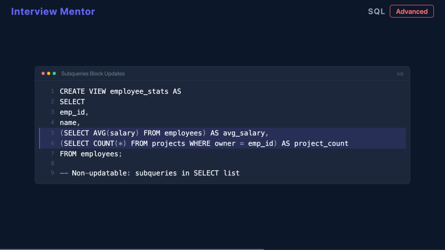Subqueries in the select list or derived tables in the from clause also make views non-updatable. These introduce nested queries that reference other data and the database can't trace changes back through that indirection. If your view selects a column that's actually a subquery result, updating it becomes impossible.